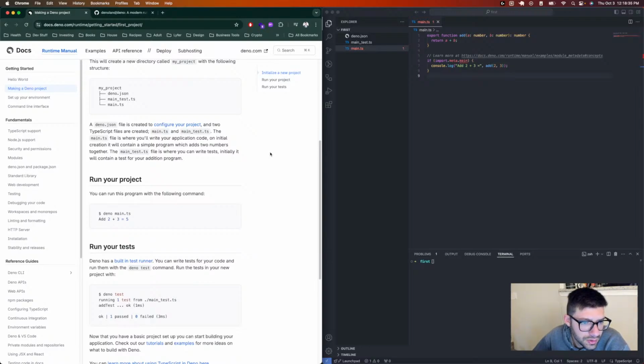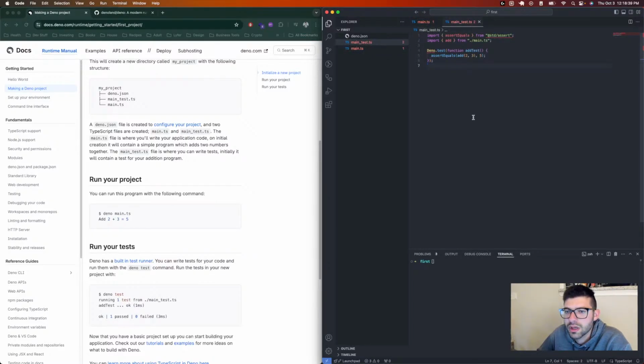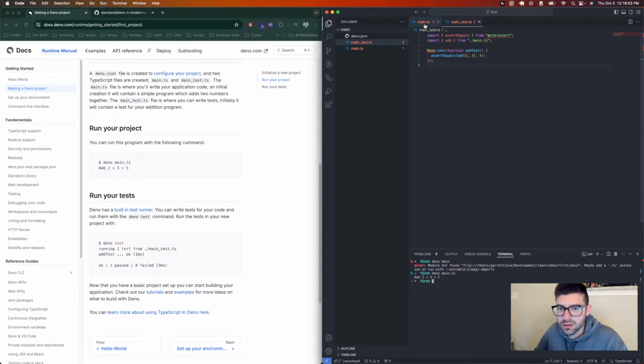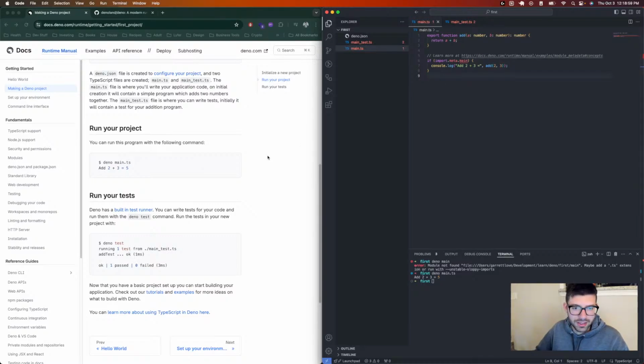This is where you can write tests. Initially, this contains a test for your addition program. All right, let's check that out. Yeah, cool. Run your thing. Okay, let's do that. Whoops. All right, that makes sense. I don't know why we're getting this here. So that's interesting. We'll have to see.